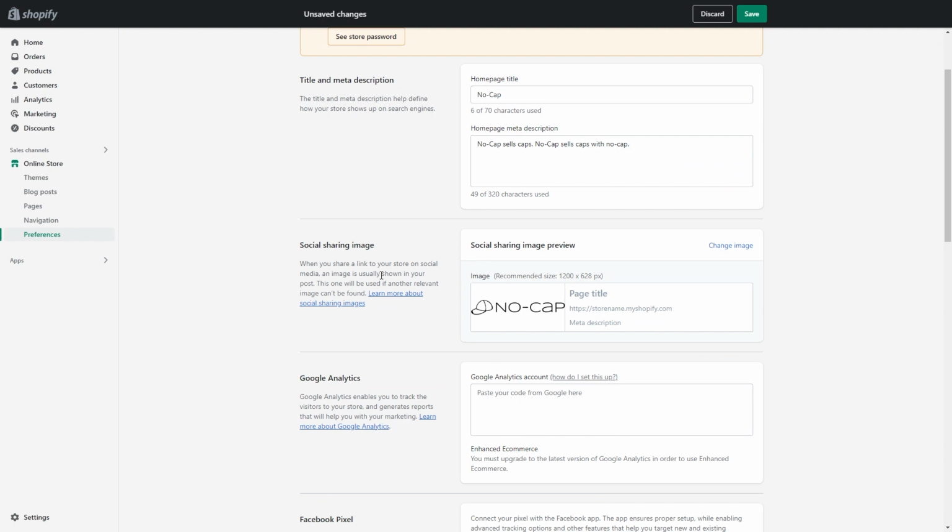Next, we have the social sharing image. So this image is what will appear when you post a link to your store on social media, for example, Facebook or Twitter. This is the image that will be used if another relevant image can't be found. Now, when we uploaded our brand defaults earlier on, we did upload a social sharing image. So we have this one here already. However, you can always change it by clicking the change image button and uploading another image that you would prefer to use instead.